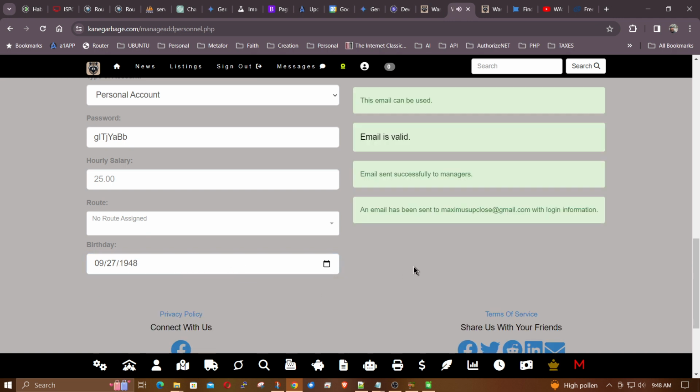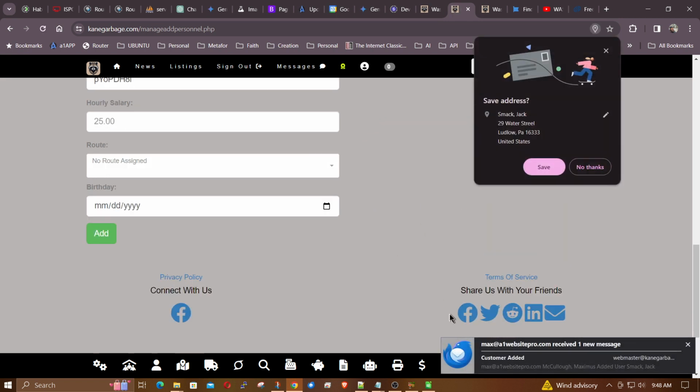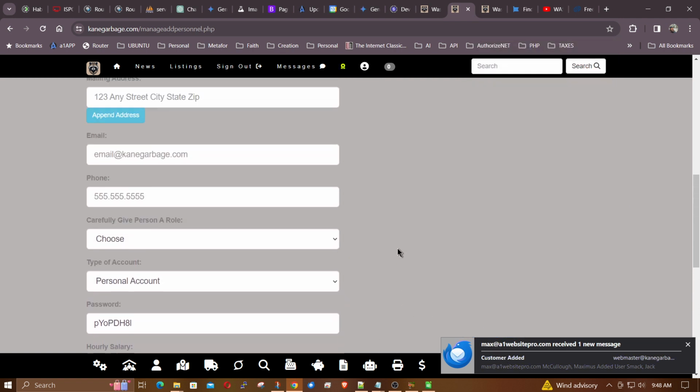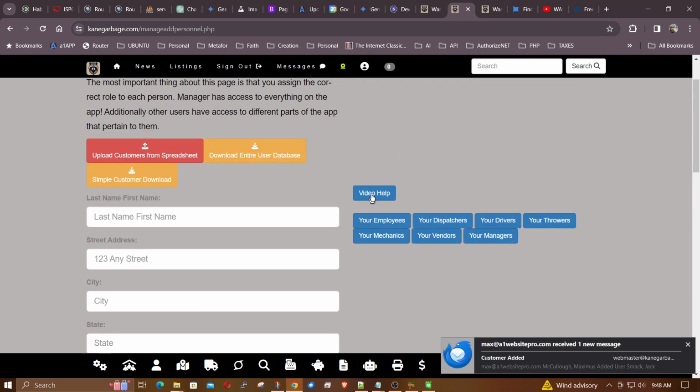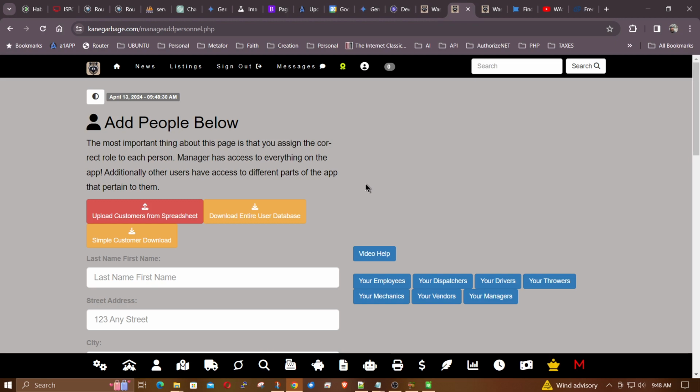And then we click Add. You'll notice a few things happen. An email was sent to the managers, letting you know that a customer was added and so forth. Now, you get all kinds of reports from here. So if you ever wanted to download your entire user database, it's just a click of a button. Or if you wanted to have a database spreadsheet that you keep on your computer, you could just do a simple customer download.